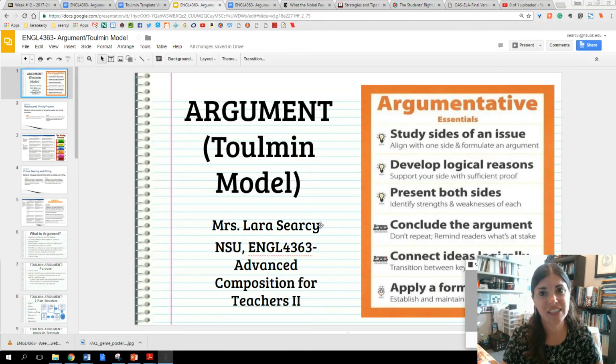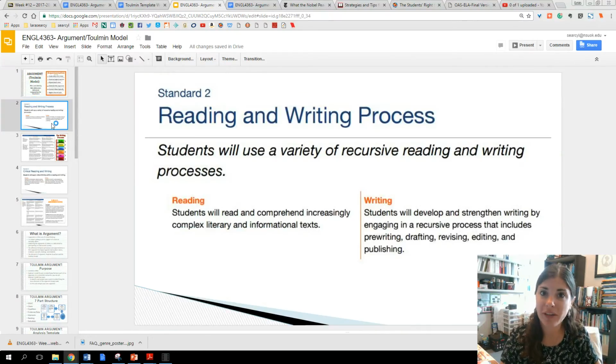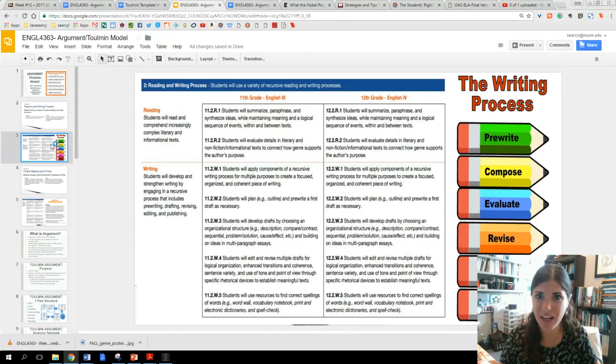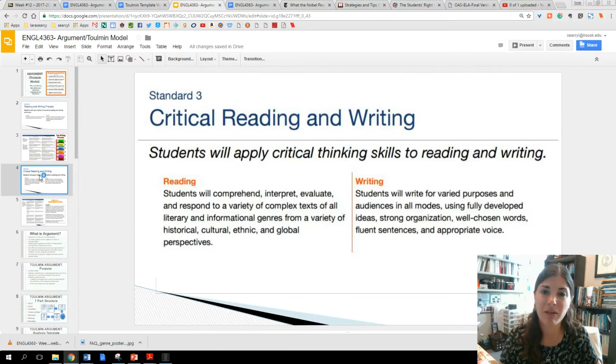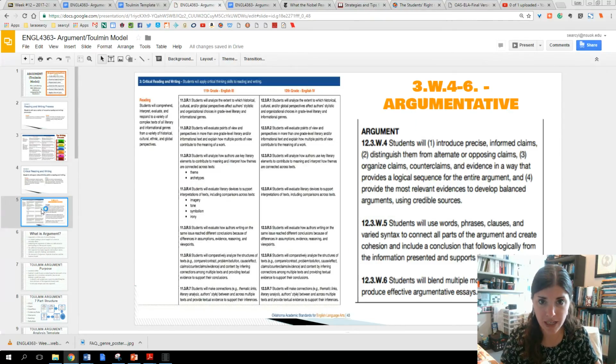This lecture is going to go over the argumentative mode, especially in regard to using the Toulmin model. So as always in our writing, we're going to look at OAS Standard 2. We're going to use a reading and writing process. And so all of the writing we do will have pre-writing components, procedural knowledge, and all of that attached to it. But especially with argumentative writing, it is in OAS Standard 3.